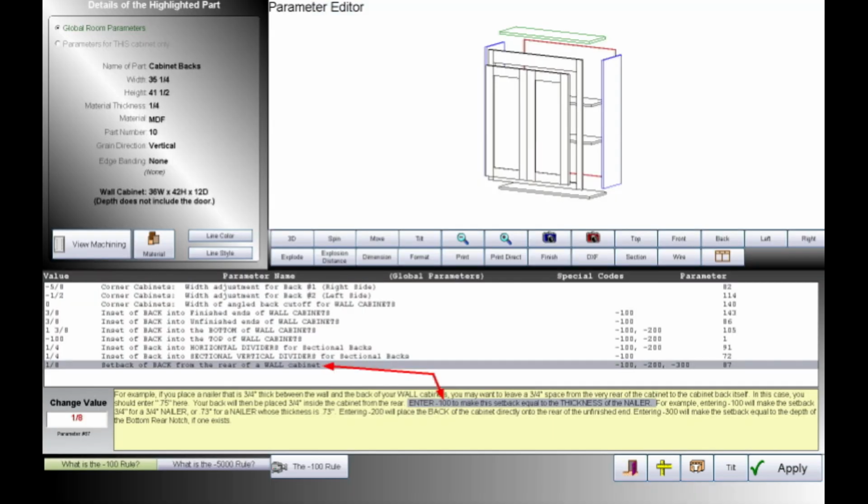In some cases, the negative 100 rule changes its meaning slightly. If it does, then the change will be explained in the description shown in the yellow box of whatever parameter is currently highlighted. In like manner, some parameters have a negative 200 or negative 300 entry that are both allowed in order to make construction more efficient and less prone to user error.